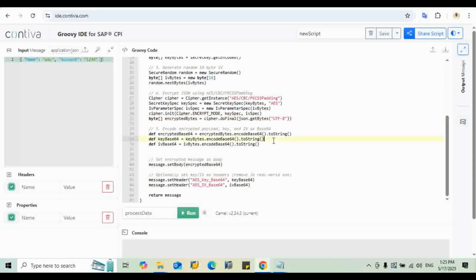And the key and IV that I am going to use, I am going to store in variables, because the same will be used at the time of decryption. So we need to store them somewhere. We will see how we are going to store them in the decryption. So right now, we generated a key, we encrypted the message, and we are going to keep these parameters, the key parameter and IV parameter, in variables called key base 64 and IV base 64.